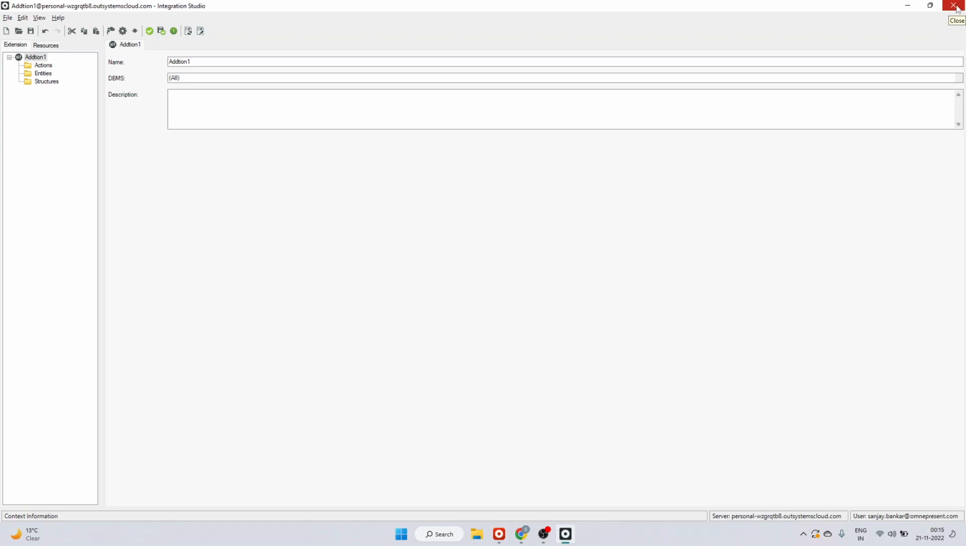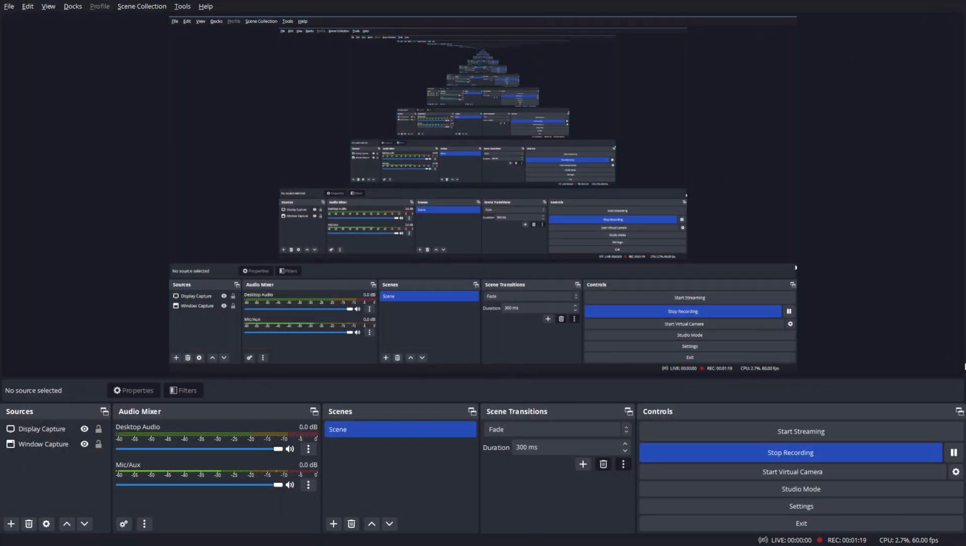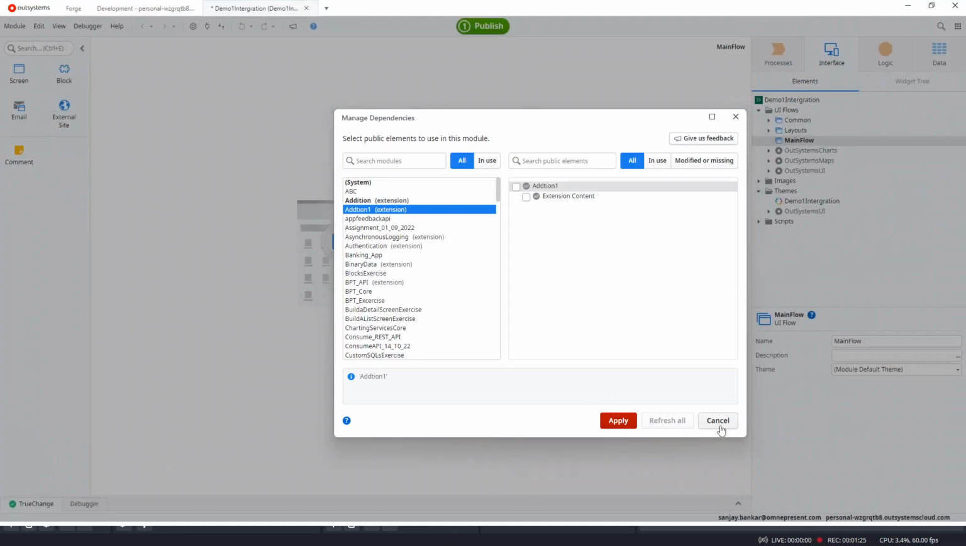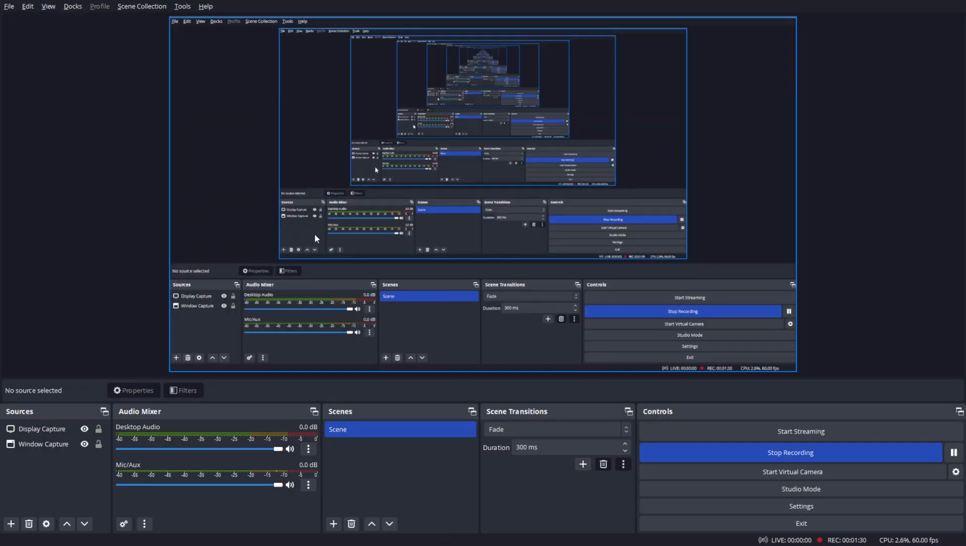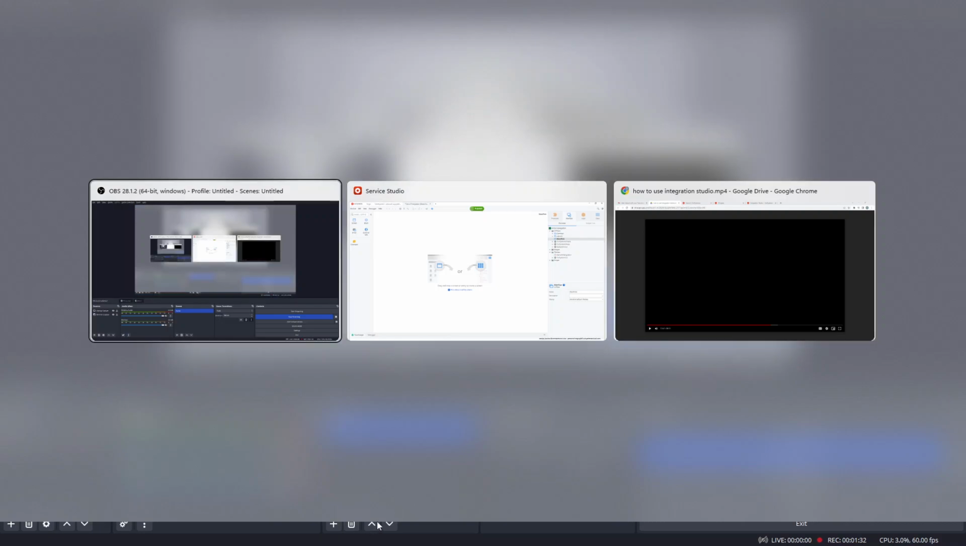So first of all, I need to close this window. Let me close it and let me open it again. Just wait a minute. Just wait for 2 minutes. Let me open it.